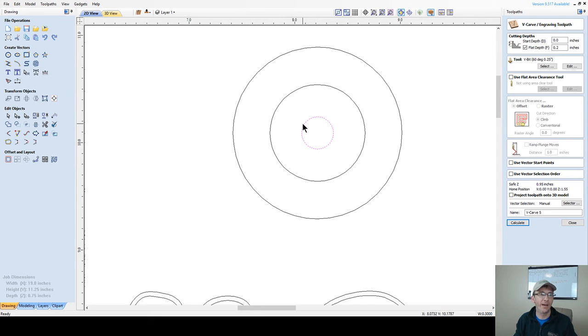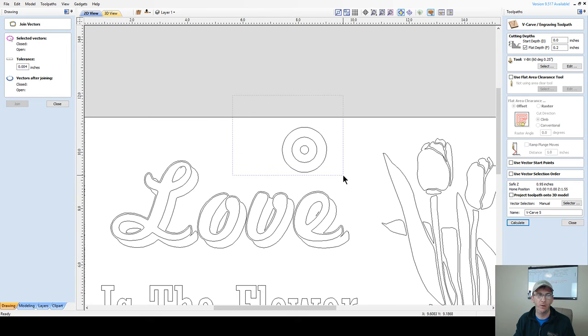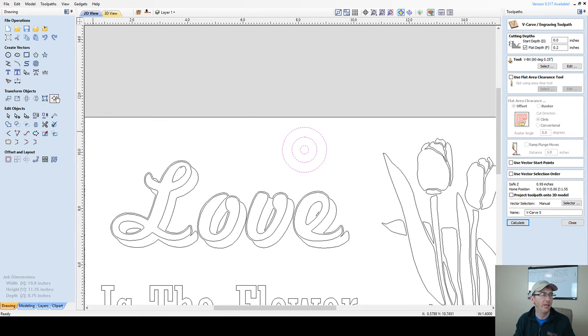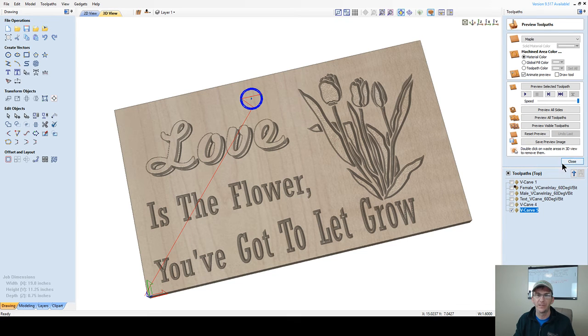And so by grouping these together, it didn't close it, so I have to physically come over to one of my join tools, and I just use the regular join tool, and it would show me that I have one open vector, and after I click the join button, I'll have one closed. And now I'm good to go. Now, if I want to, I can regroup these guys back together if that's my intention, or I can just calculate my toolpath, whatever the case may be.